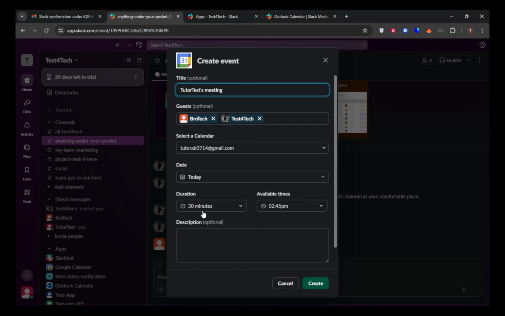After that, you'll need to invite attendees. This could be anyone in the Slack channel or specific individuals who need to be part of the conversation. Simply enter their names or email addresses in the invitation interface. It's really important to double-check who you're inviting to ensure everyone necessary is included.